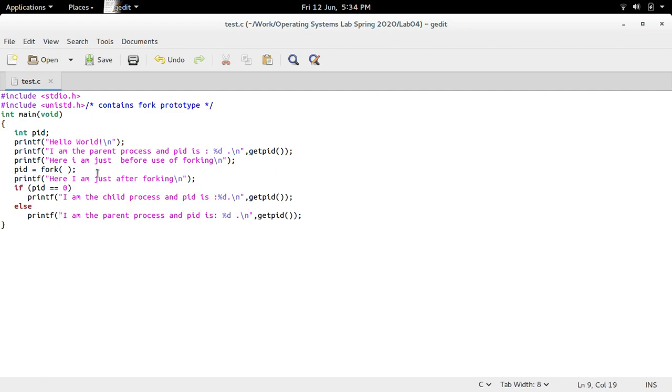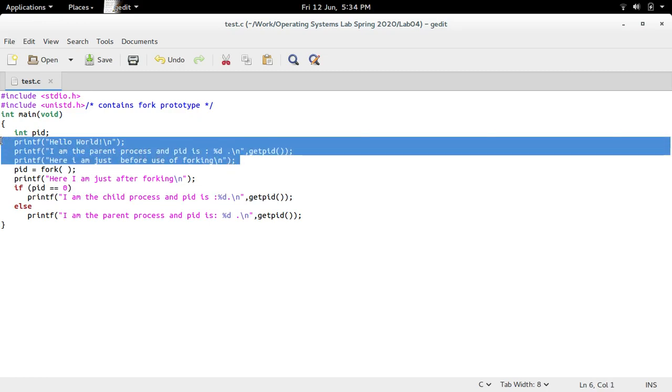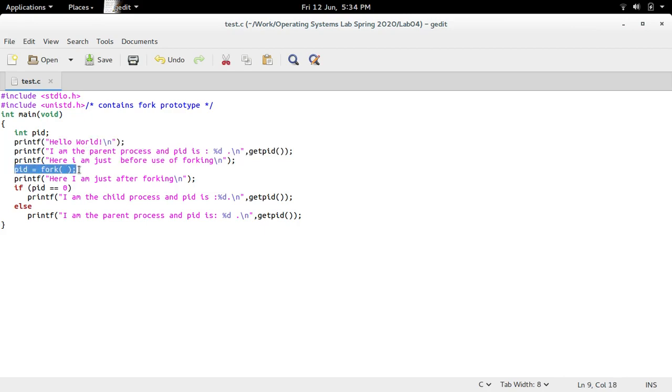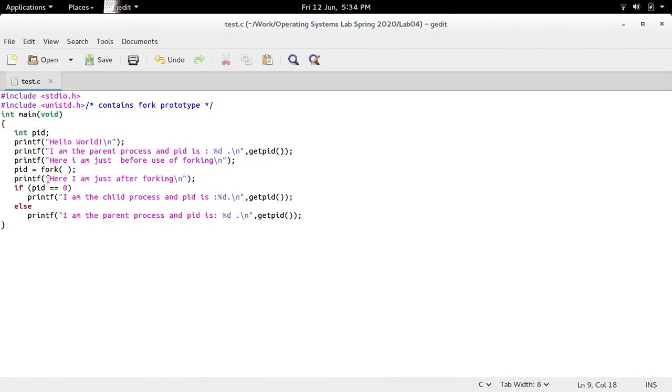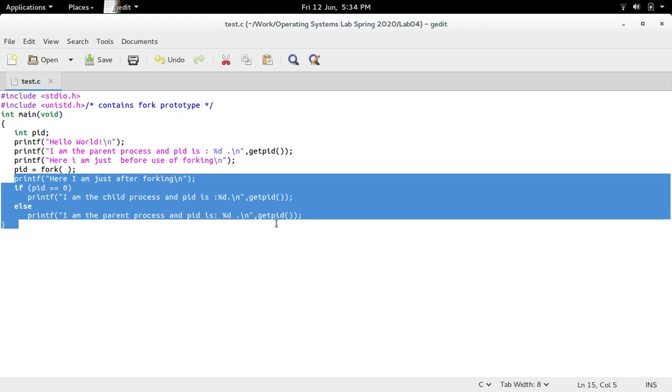Before this fork, only the parent will execute this code, right? But once the fork has been executed, a new process is created. Then after this, this piece of code will be executed by both parent and child process, right? So once the process is created, let's say the parent process is executing this piece of code.